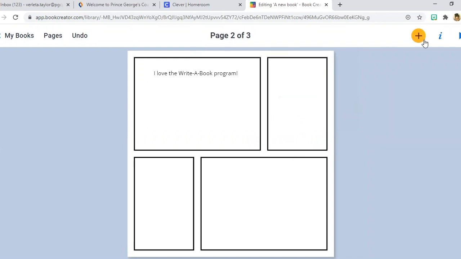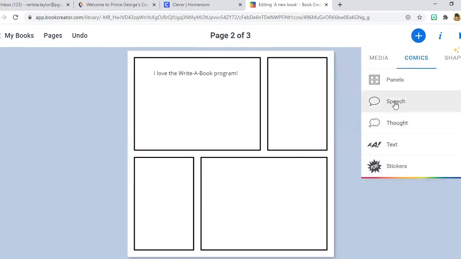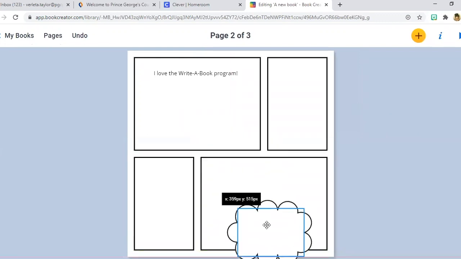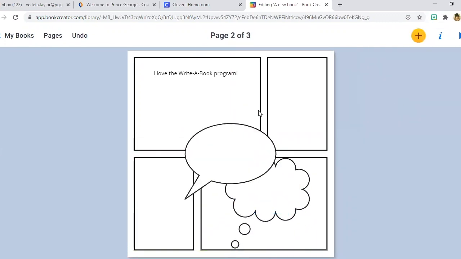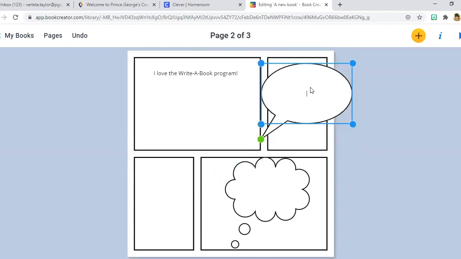If you want to add text bubbles, a speech bubble, you have that ability to do that as well. And you can even type inside the bubble.